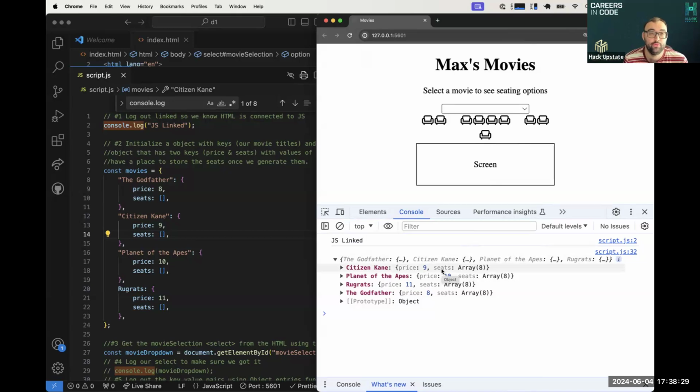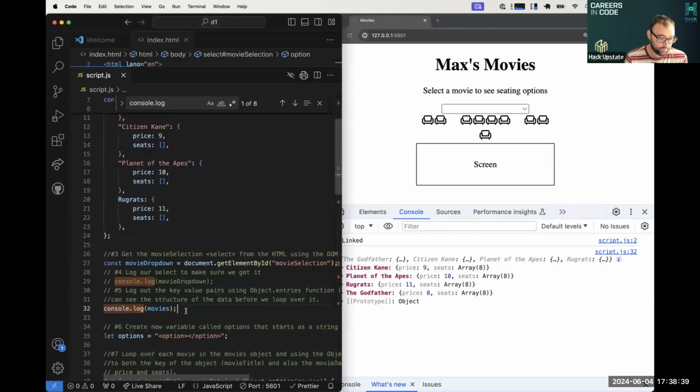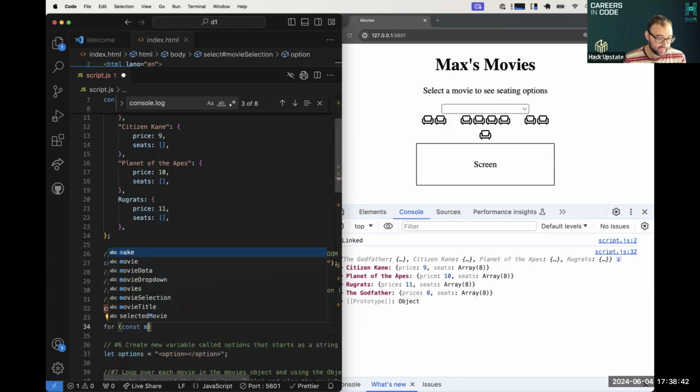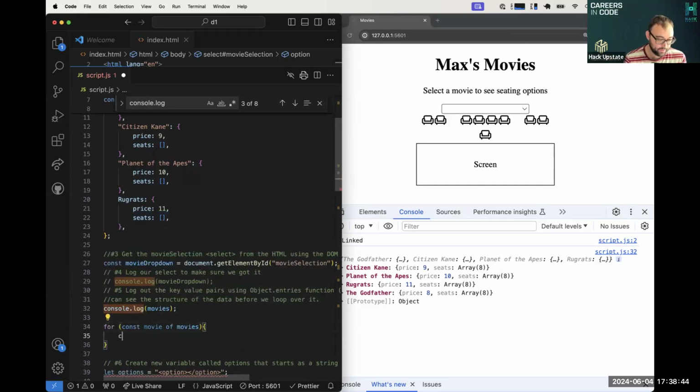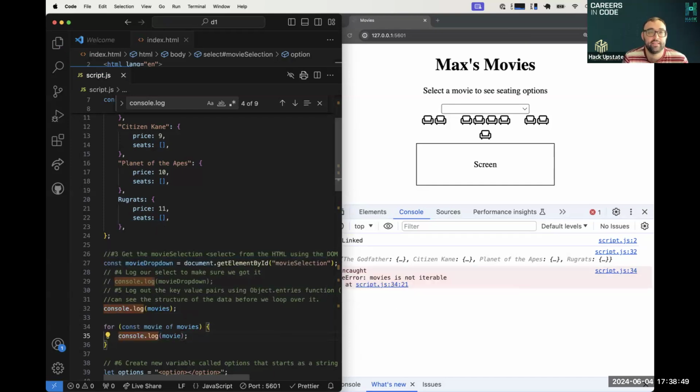So if we wanted to loop over this and say, hey, I want to loop over each one of the values in the object, well, what happens if we write a for loop right here that says for const movie of movies, console log movie? What do you expect to come out of that for loop? Do you expect to get the keys of all of the movies? The values? Or the entire object?